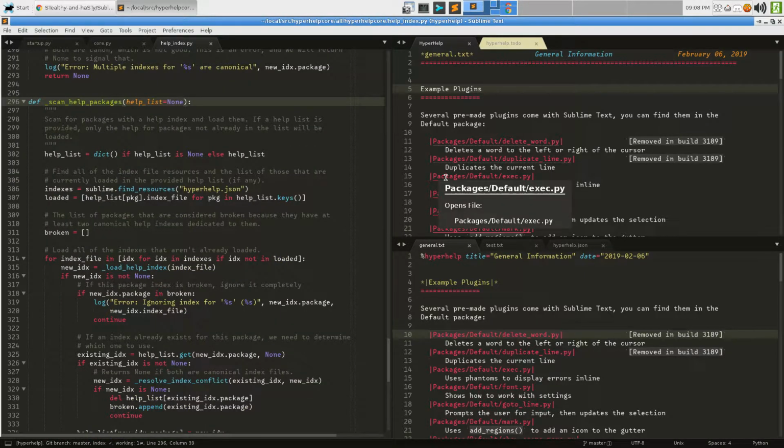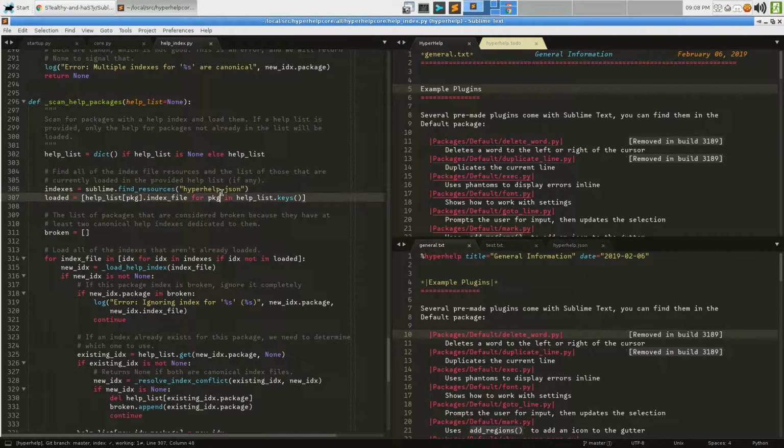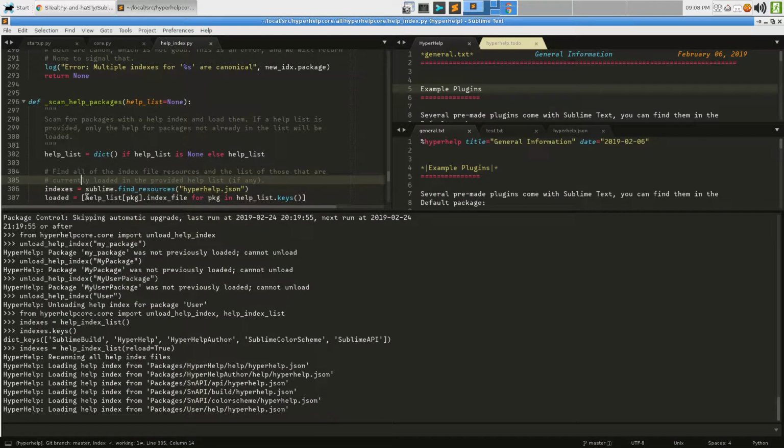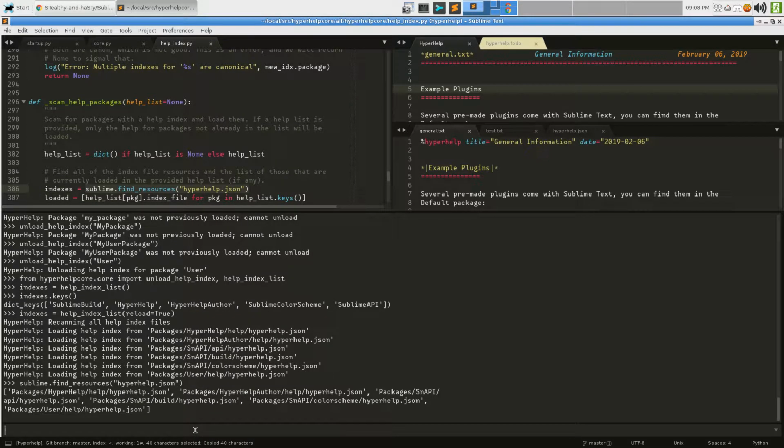So if we could filter this by core package name, I think that is what we want. Now, all of these, okay, this is, again, finding all of the resources. We saw that those are a list of a potentially empty list of full resources that always starts with packages slash something, packages slash something, blah, blah, blah. And then this one, index file, is the entry in there that actually gives you the name of the index.